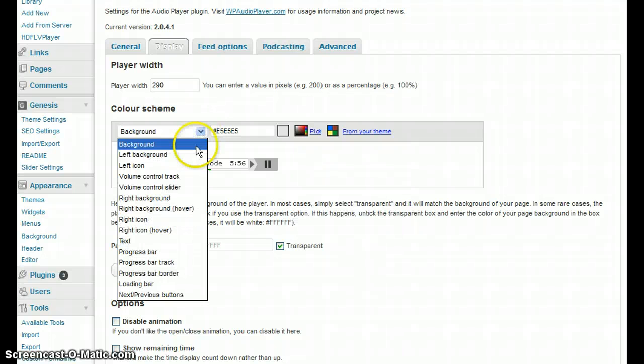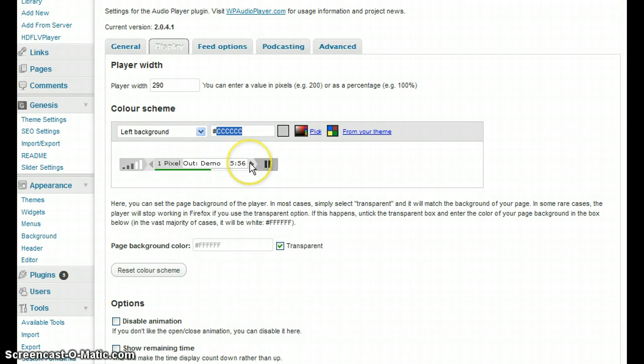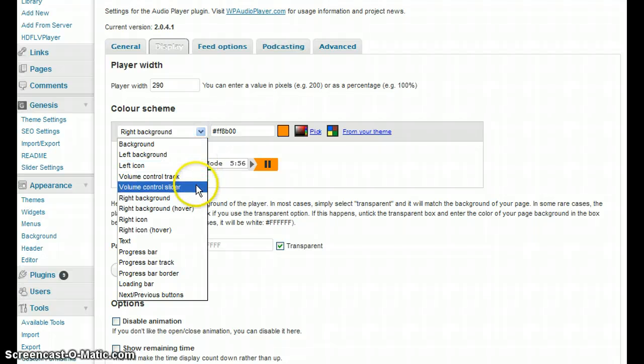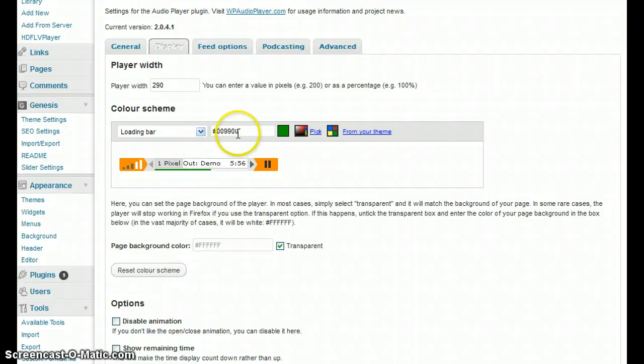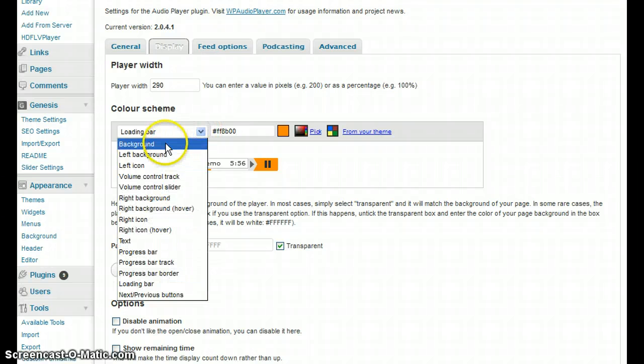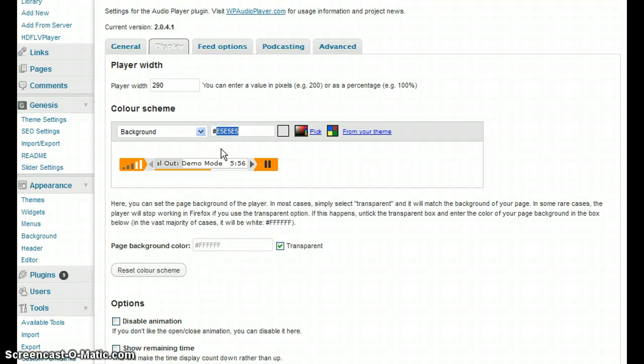Okay, so for, let's say, the left background, I'm going to change that to an orange. And then on the right background, just on this side, I'm going to change that to orange as well. And then the loading bar, I don't like the green, so I'm going to change that to an orange as well. Since I have two colors, I still don't like the gray and the orange, so I'm going to add the blue. So the blue, I'm going to change the background. Okay, and then that should be it.